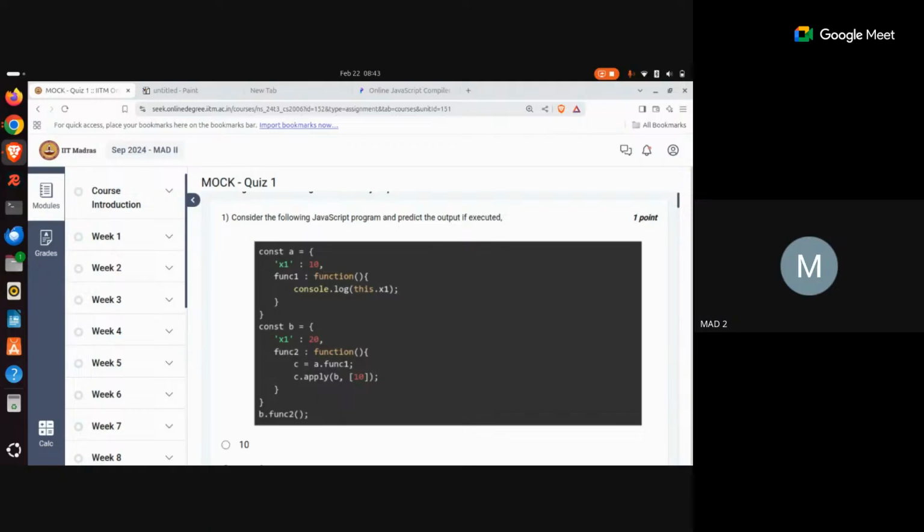Can someone tell me what this 10 here is? 10 array? Input to a function. Input to a function, but do you think that this function accepts anything as of now? No, this 10 will be discarded, right?